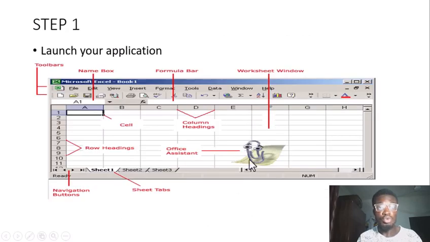So let's go back. With this Excel page, we have toolbars, name box, formula bar. This is the formula bar. This is the worksheet window to the sheets. These are the sheets. Have you seen that we have sheet 1, sheet 2, sheet 3? So it contains sheets.